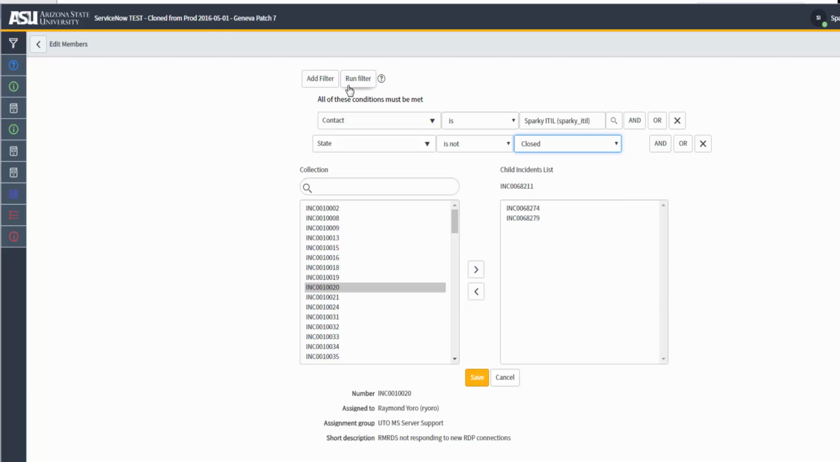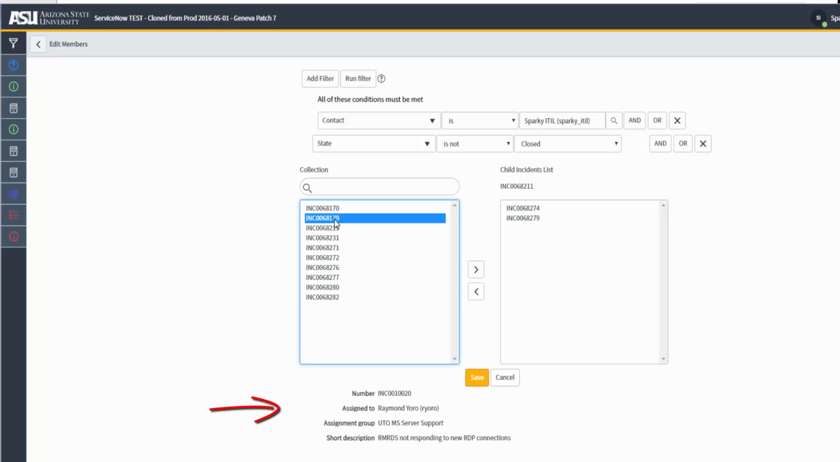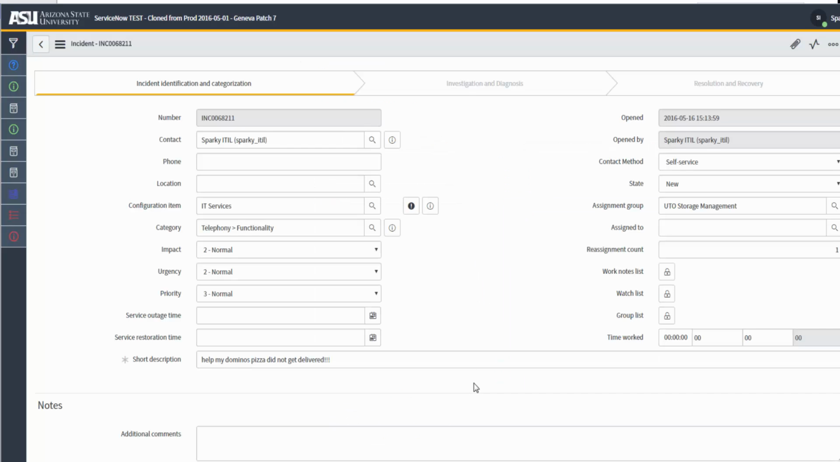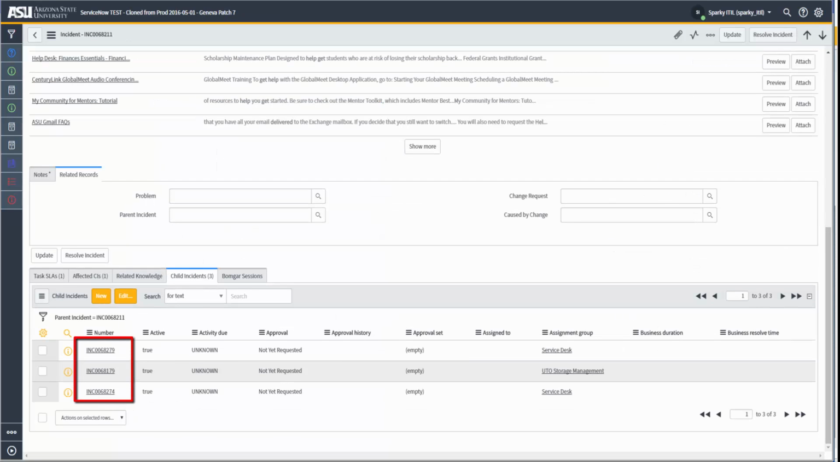And we're going to run that filter. And here we have our incident. I can take a look at the incident and see what it says down here. And so we're going to say, yep, that's related to my incident, and then I'm going to click add. That puts it on the child list, and then we're going to do save. So now my related records has 3 different children in them.